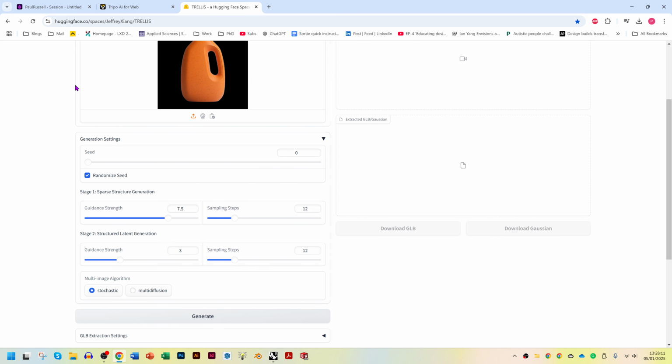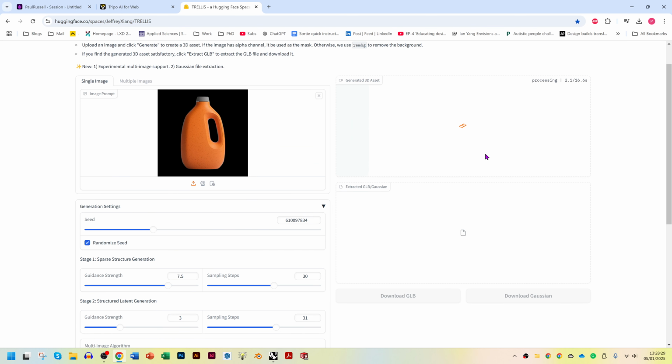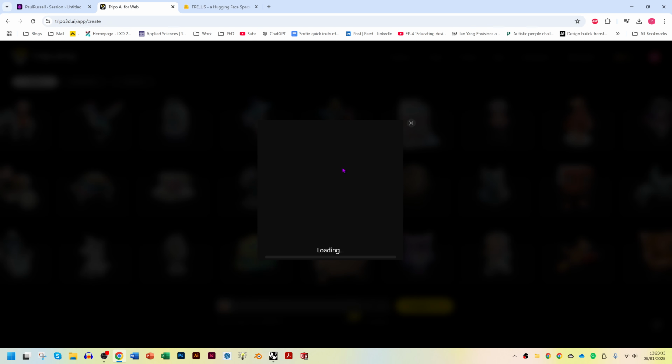Let's not touch this. I mean, we could increase the sampling steps to get better quality images. It'll increase the time, but let's do that while we're here. I probably don't want to increase this or this. Let's generate the image here. So it's going to generate the views from several angles.